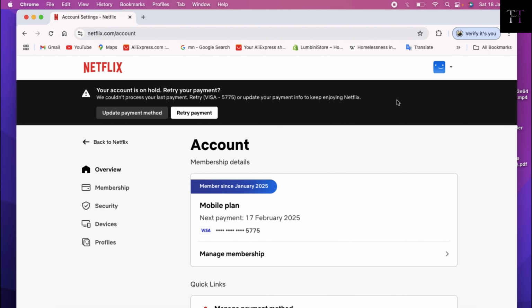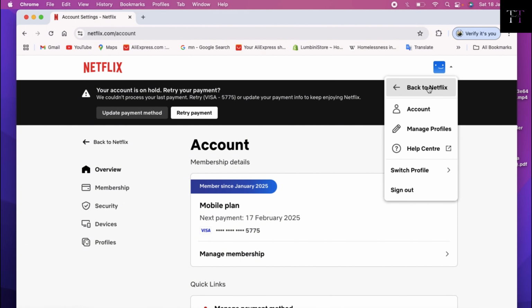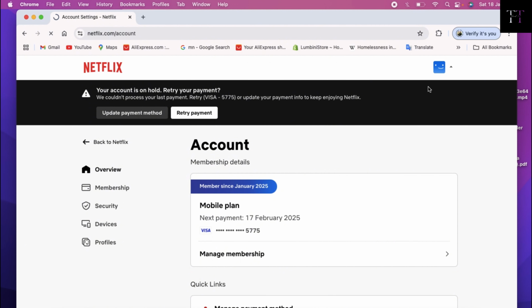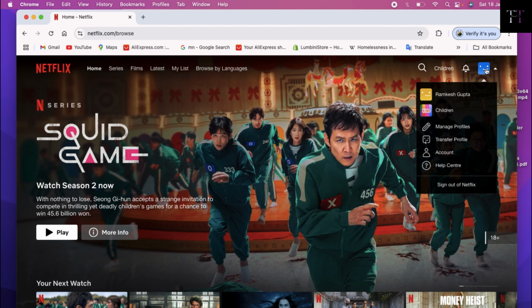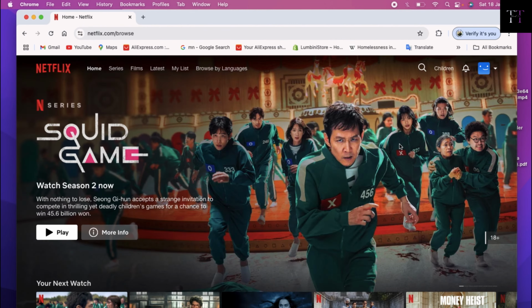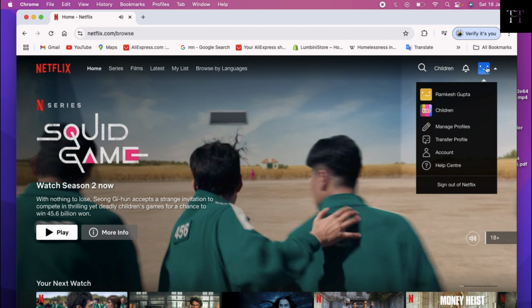Now go ahead and open Netflix on your device. Make sure you are signed in and then tap on your profile icon on the top right of your screen, and further in the drop down menu that appears, tap on the manage profile option.